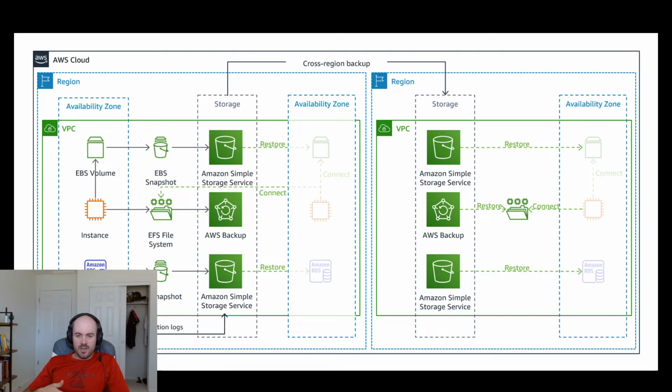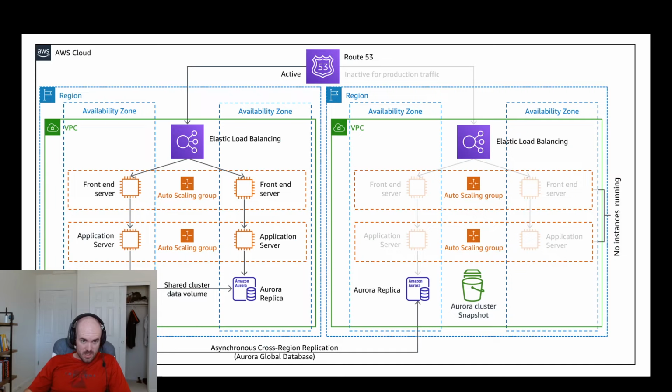Hopefully that helps you see visually how things would work in a backup and restore strategy. All right, so the pilot light here. As you can see, you've got your active architecture in this VPC. But then you've got this other setup that is inactive for production traffic. It's in a different region and has an identical setup. You can see these things are grayed out because they're not really running, they're not scaled up, they're not ready to go. They're just there in case we need them. We could switch our production workloads over to this new region.